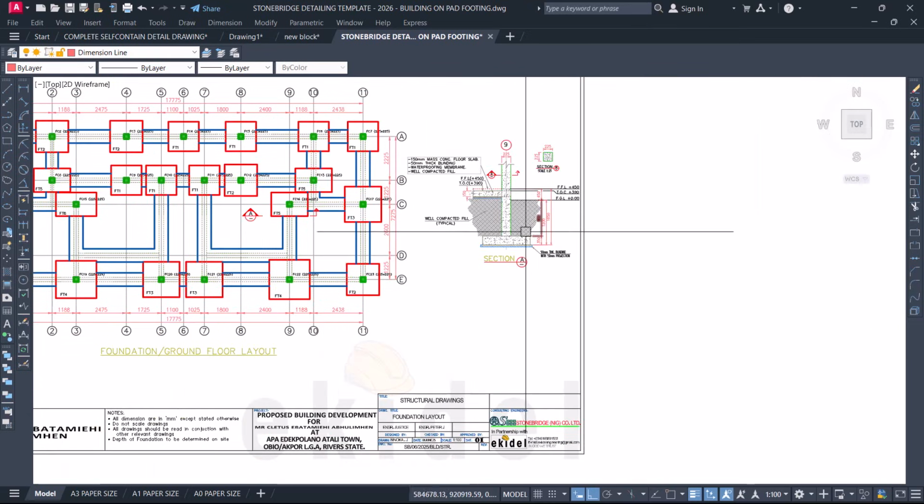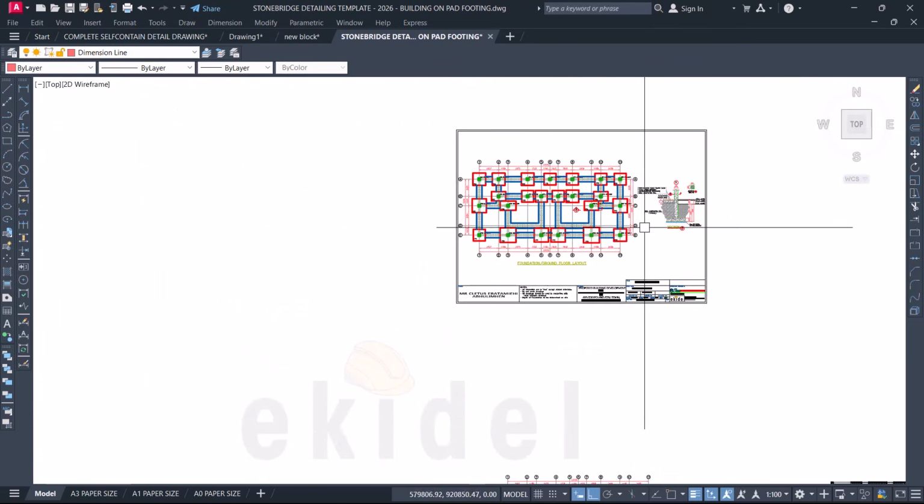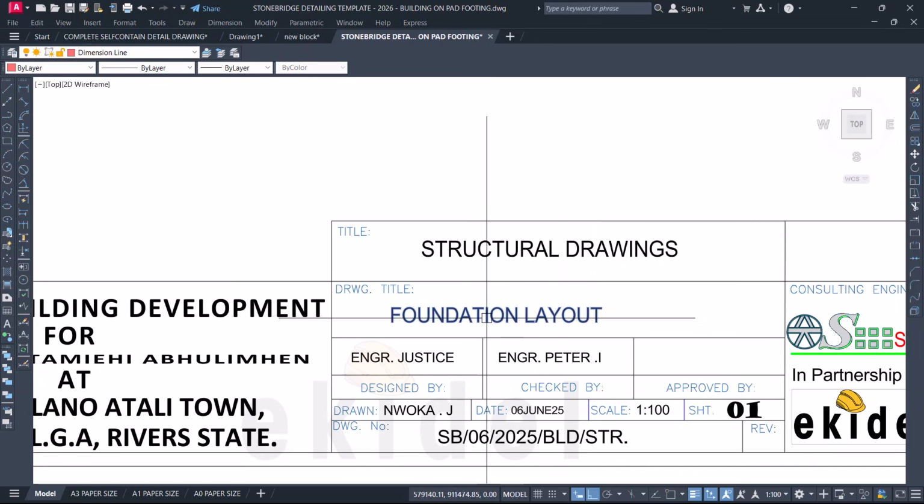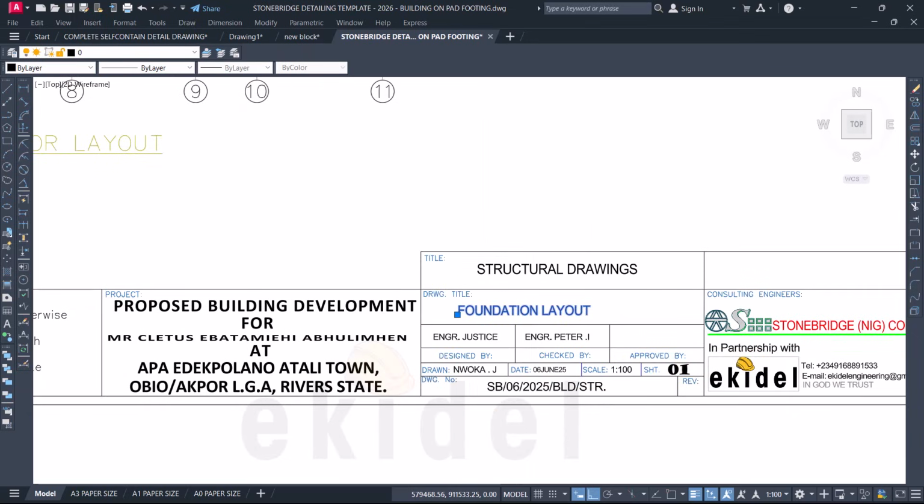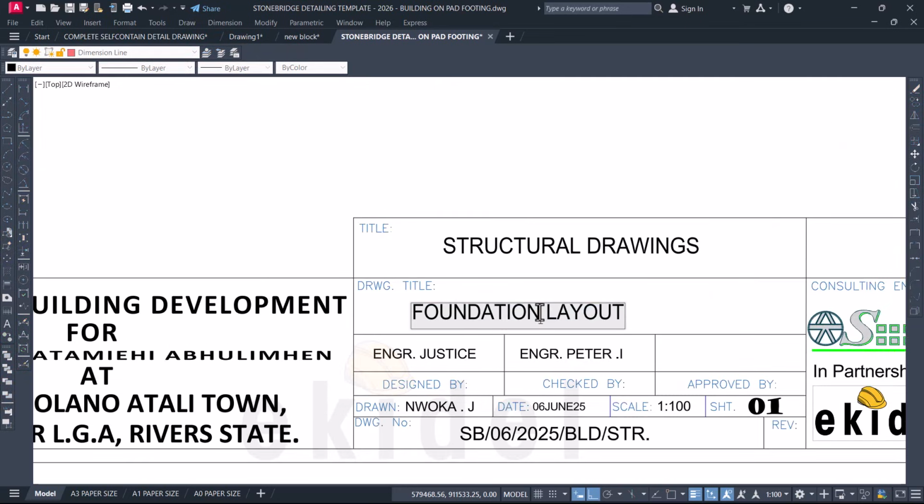Okay, that's fine. So with this, we have now come here to title it foundation layout. You can say foundation layout, ground floor layout, because this is also a ground floor layout. Foundation layout is not bad, but you can add that ground floor layout. Come here, ground floor layout. Okay, that's fine.